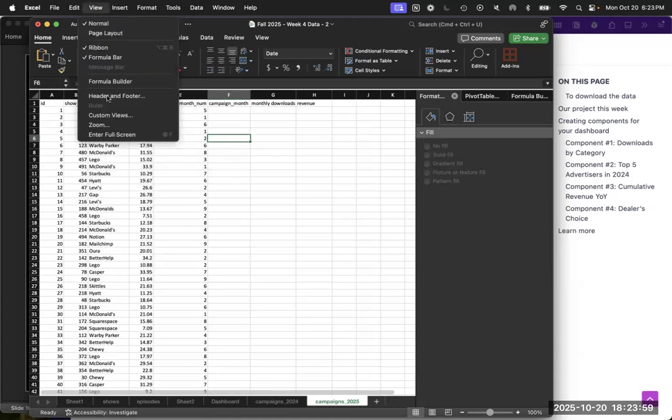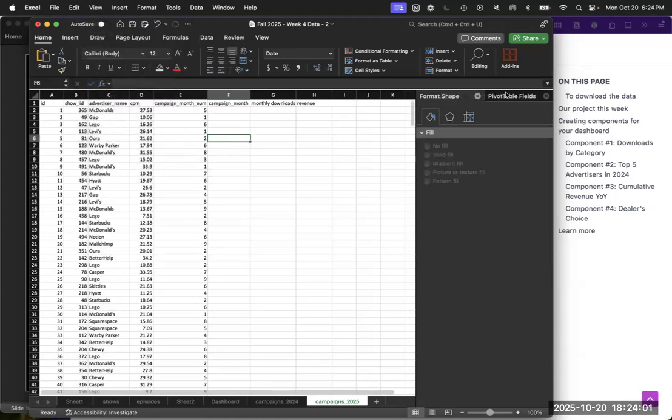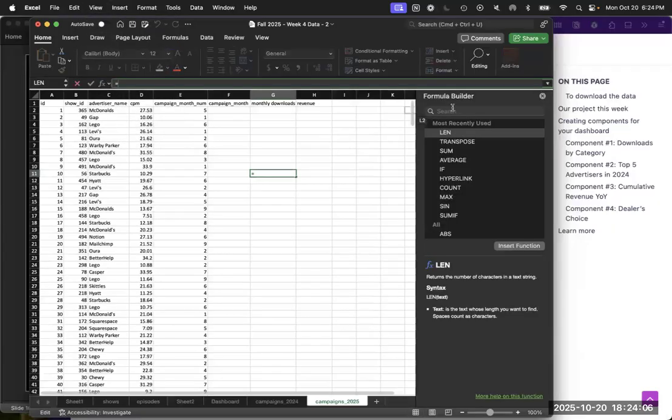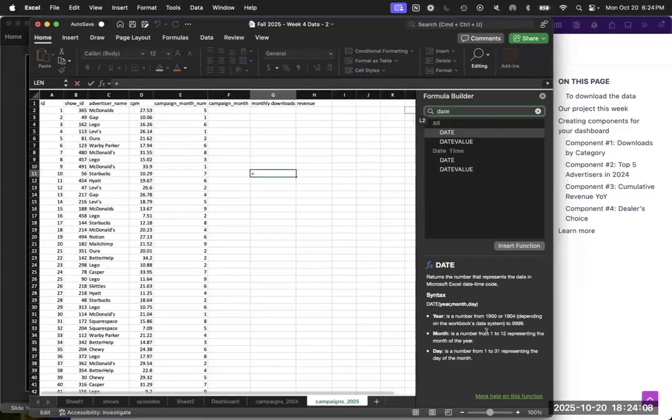For this one, I'm going to do view formula builder. All right, and this formula is just called DATE. It's going to tell me that it takes in a year, month, day, and then returns a date. It gives me all the detail. Year is a number from 1904 to 9,999, which is a year very far in the future for those of you into sci-fi.